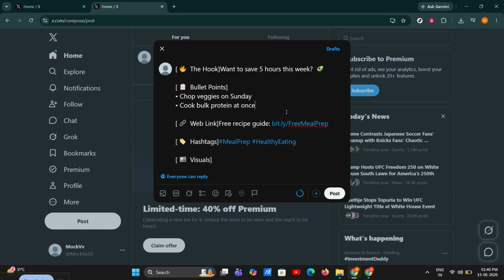Now add 1 or 2 relevant hashtags. Don't overload the post with too many tags because that can make it look messy. Instead, use specific hashtags that match your niche, like small business, digital marketing, SaaS, e-commerce, or whatever fits your audience. The purpose is to help people who don't follow you discover your content without making the post look spammy.